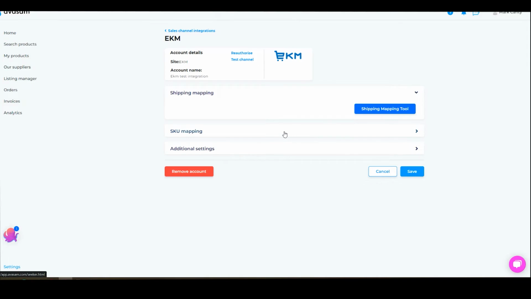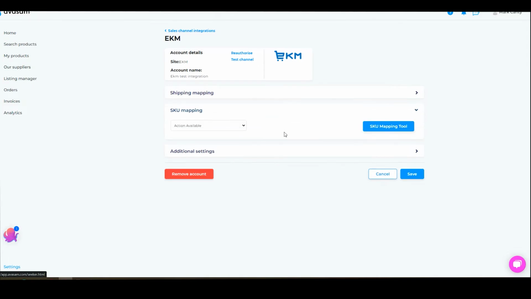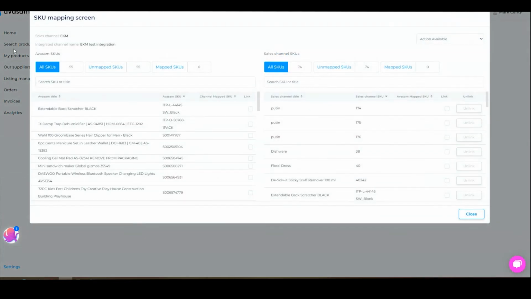Now the other thing that's important is that we need to know what the products are that you're selling. So when you're using the SKU mapping tool, I would always say use download first, because that will get us to check what the current status of the listings are on your site. Now we open the SKU mapping tool. So what we have here is a list of all the products that are in your Avasam inventory that you've sourced.